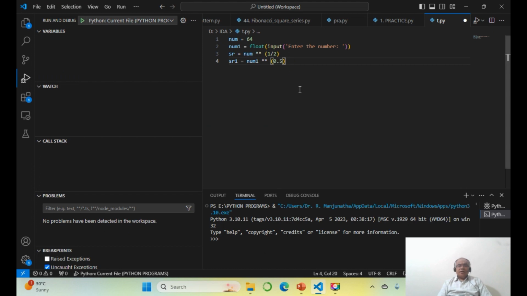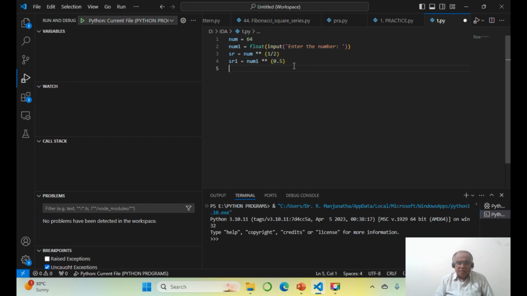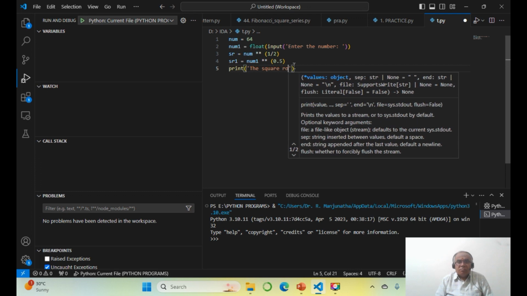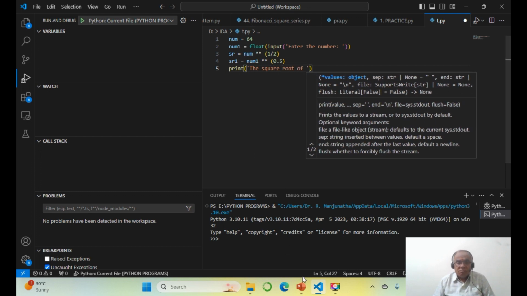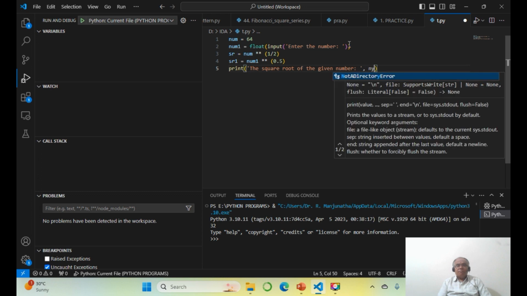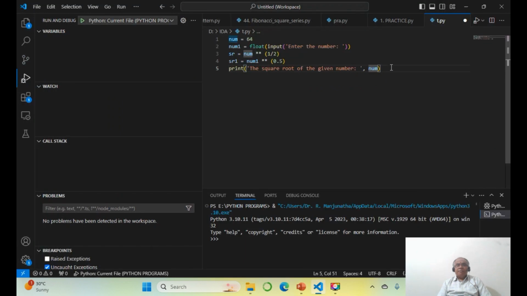Okay. Then I want to print. What do I want to print? Print the square root of the given number. So which is that? SR, because num we are going to consider as 64. That is the reason I will say num. Okay? SR. Then, not num, it is SR.